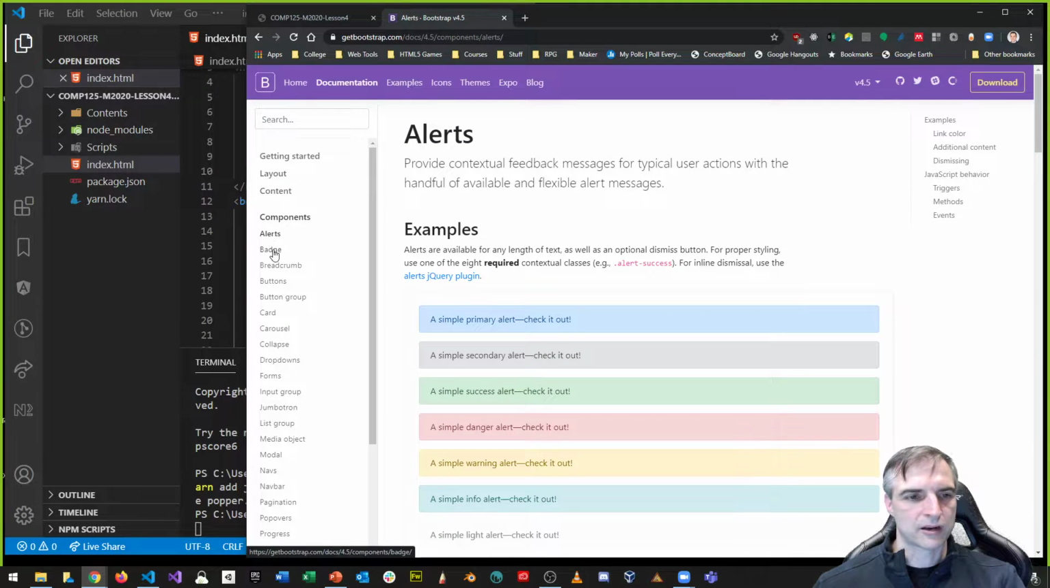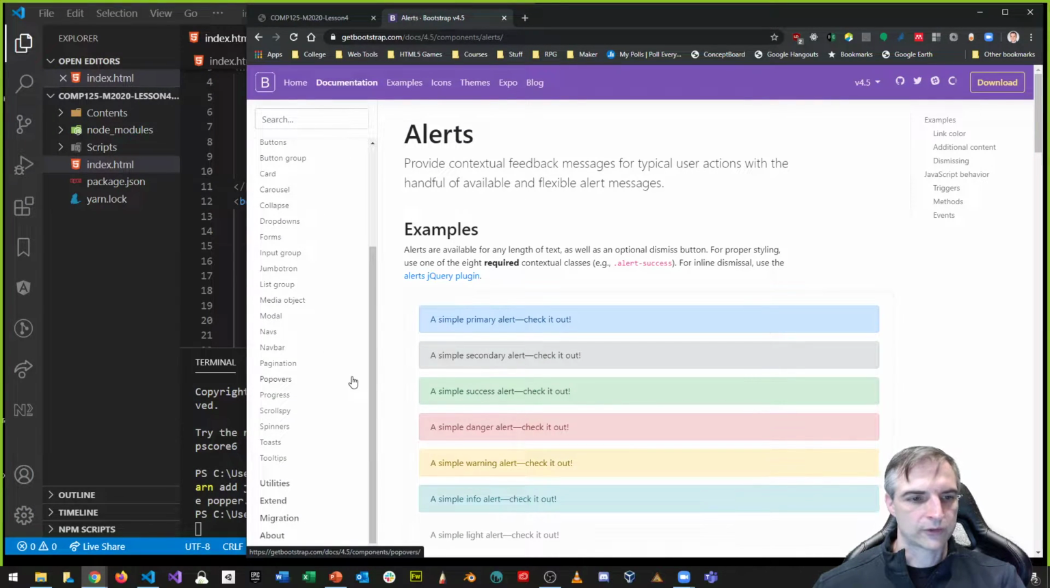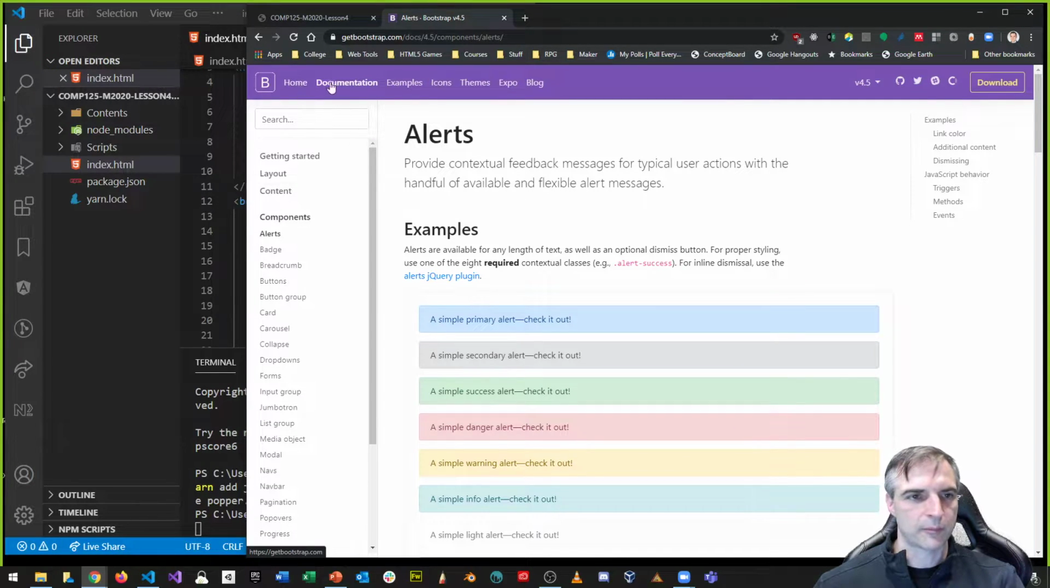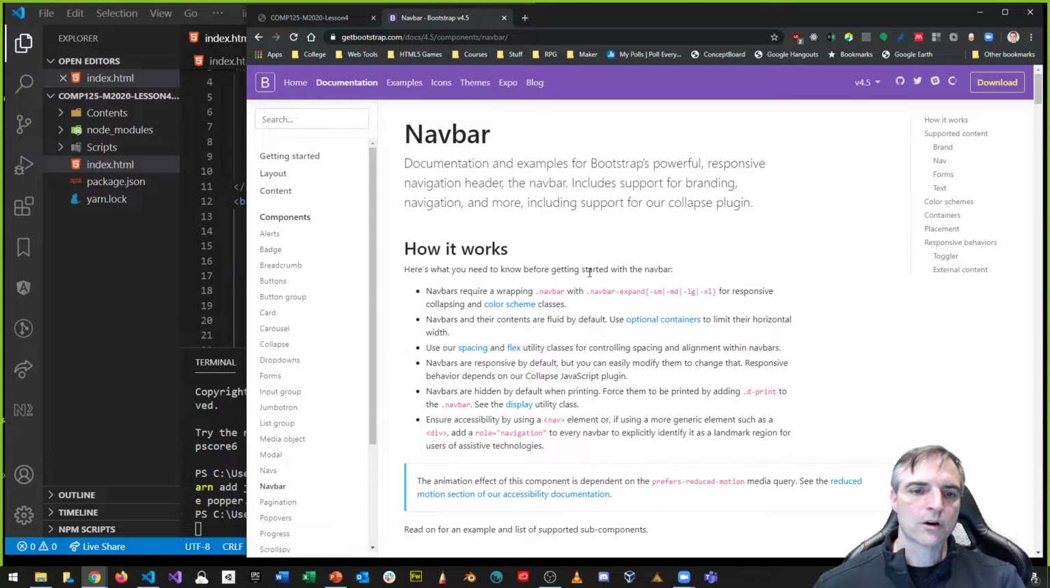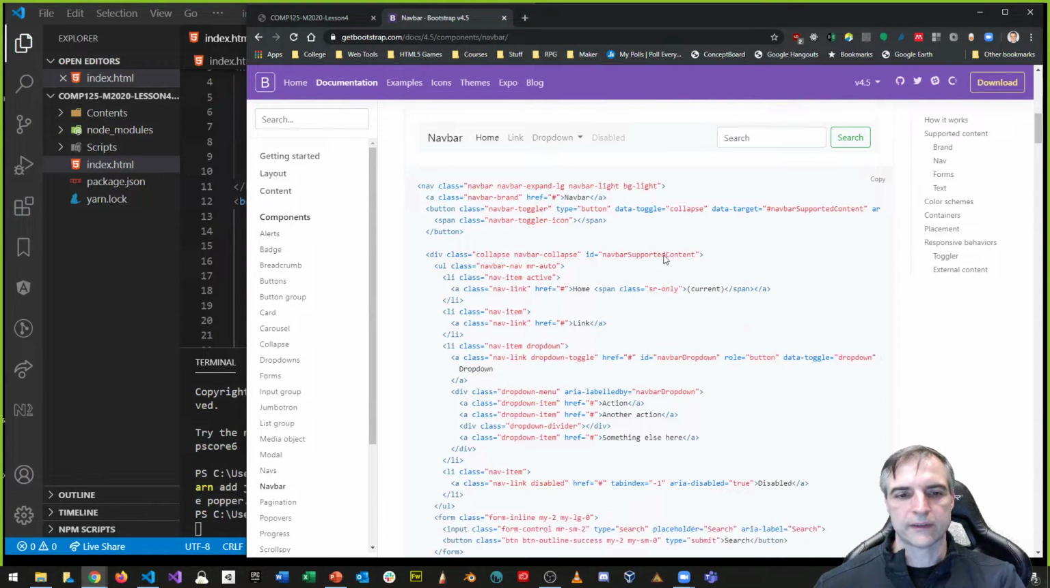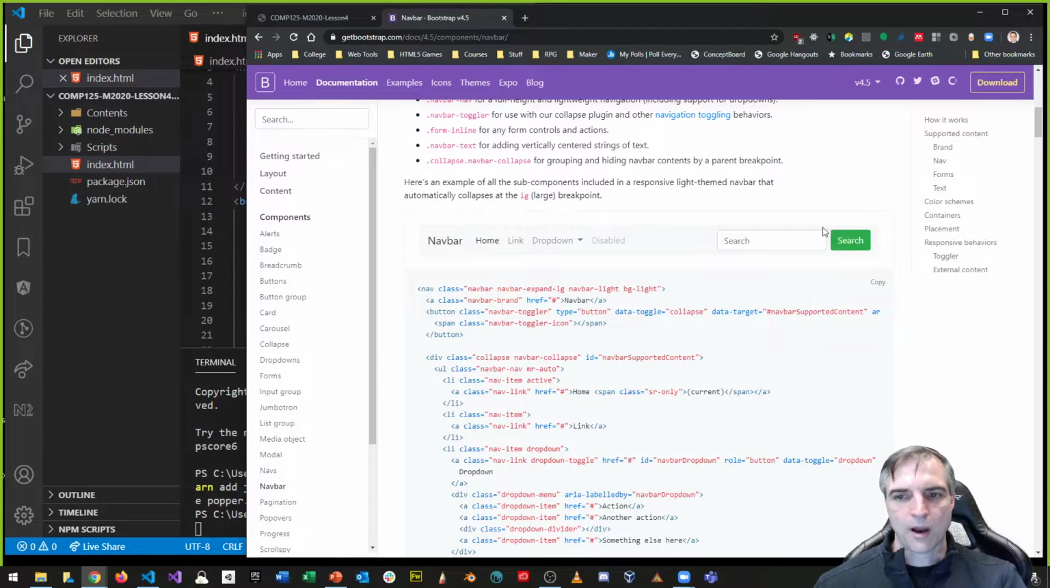If you click on components on the left, and if I scroll down, you can see that there's a Navbar. So all I did was I went to the site, getbootstrap.com. On the left, click components, and then halfway down approximately is Navbar. Click on Navbar, and it talks about how it works and all this kind of stuff, which is pretty cool. And then down in here, it gives you an example of a Navbar. I want to take this Navbar and modify it for our purposes.